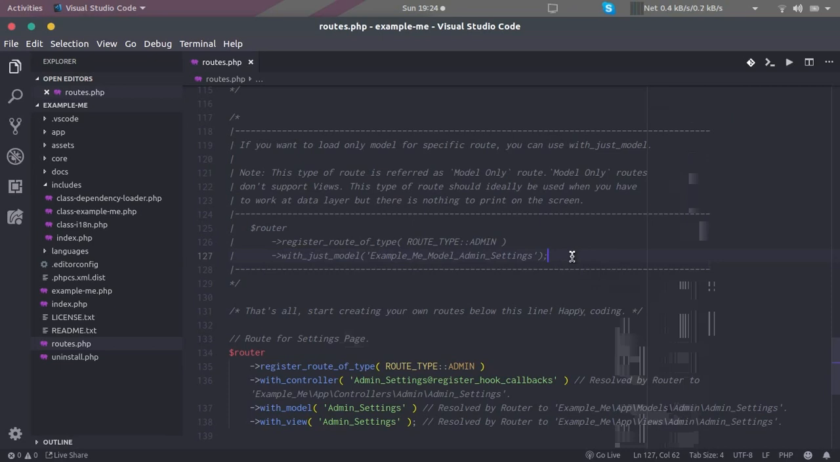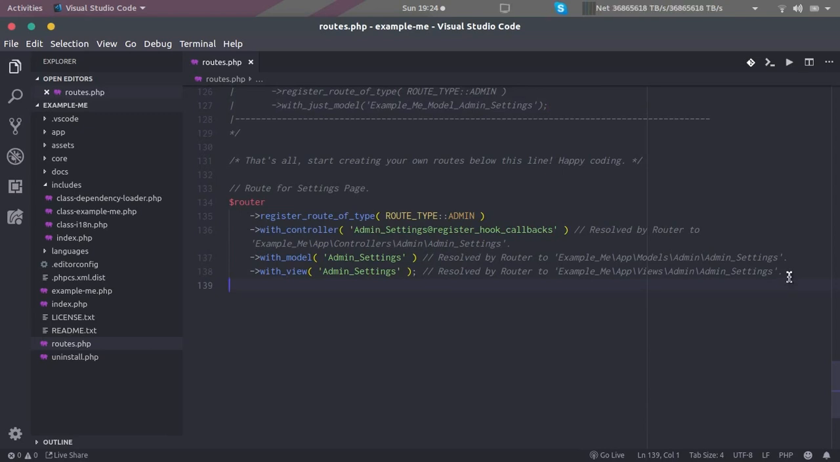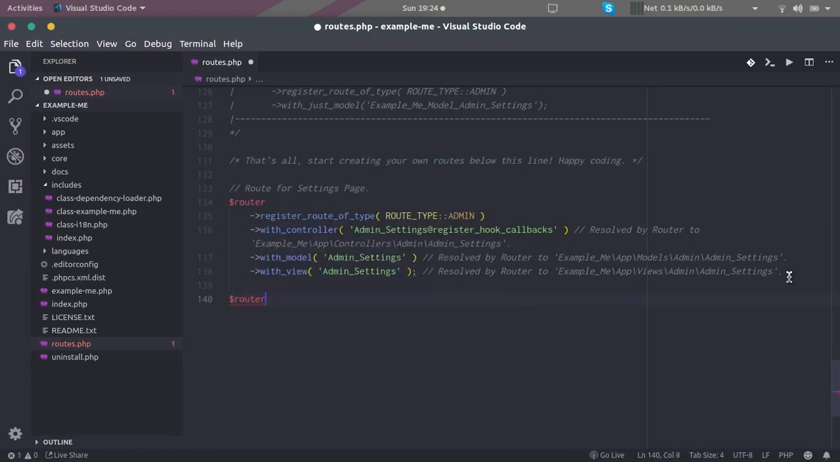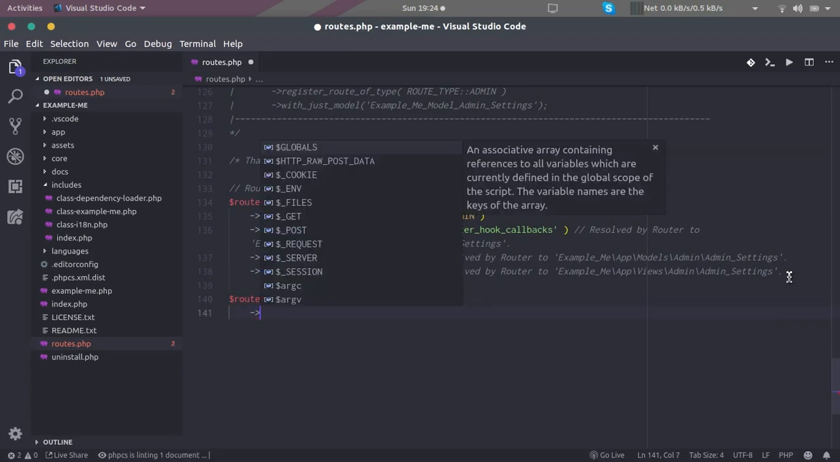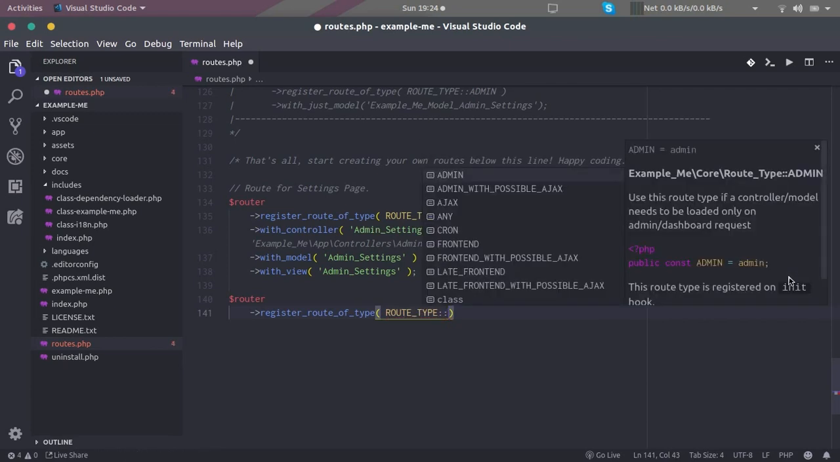Coming back to our goal for this video. Once again, our goal is to create a shortcode that prints a list of posts. We will have to write our own route in this file. Because shortcodes are mostly executed only on the front-end side, we are going to use the front-end route type here. Register route of type front-end.